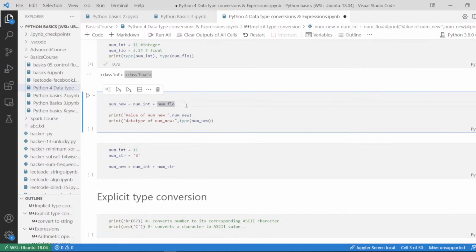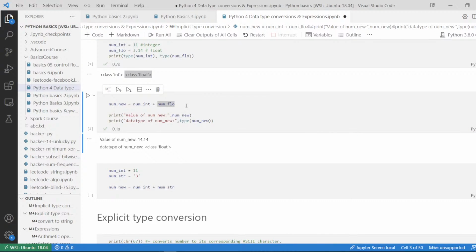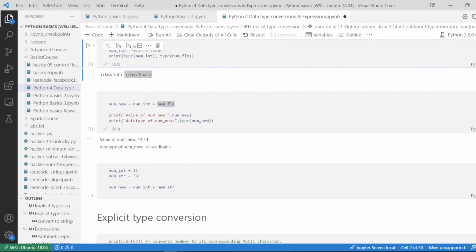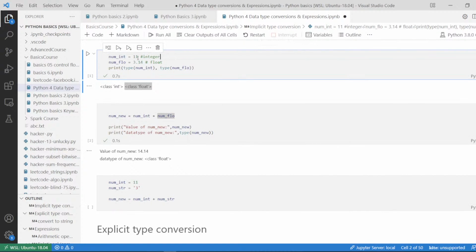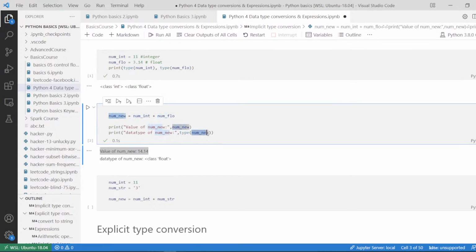So in this case, what happens is essentially this number gets converted from 11 to 11.0, a float, and then it gets added to 3.14, so it becomes 14.14. And if you look at this, the new number becomes data type class float. So that's called implicit type conversion.